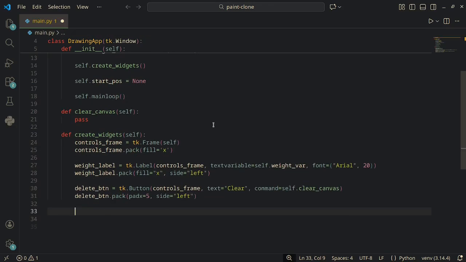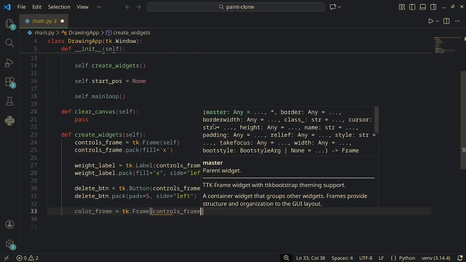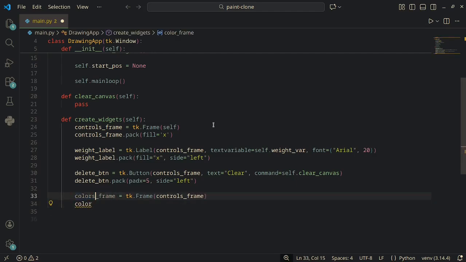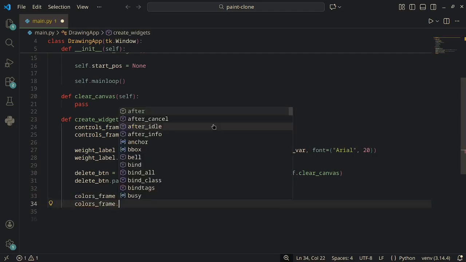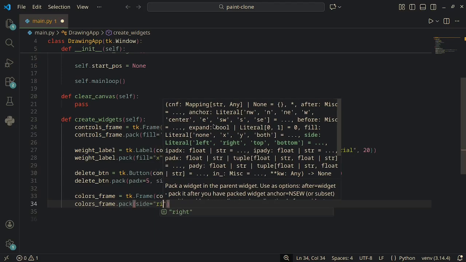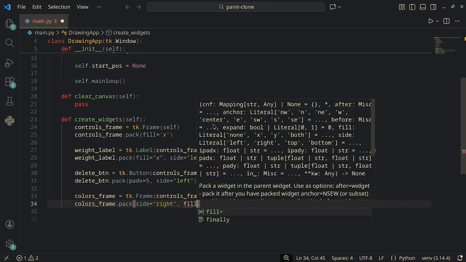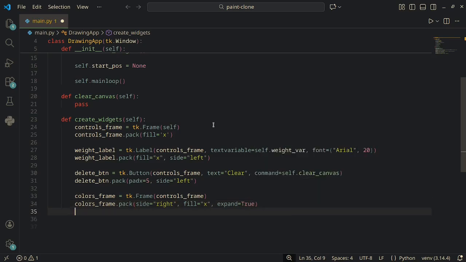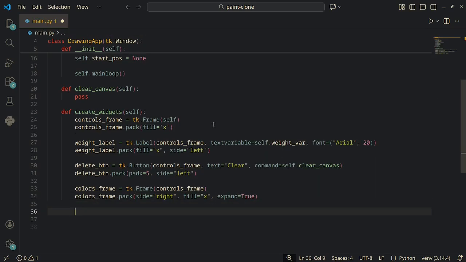Next up, let's create a color frame, a small container that is going to be holding all the colors that we have. colors_frame equals tk.Frame, controls_frame, then colors_frame.pack. Side will be right. Fill X and expand to be true, because I want it to be as large as possible.